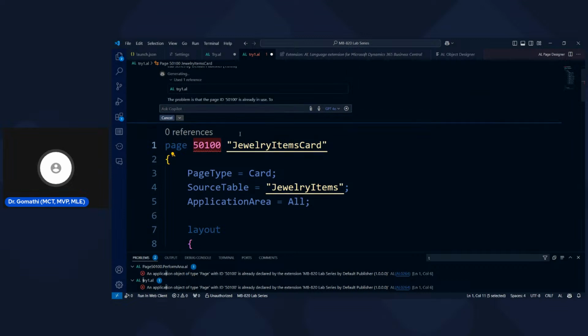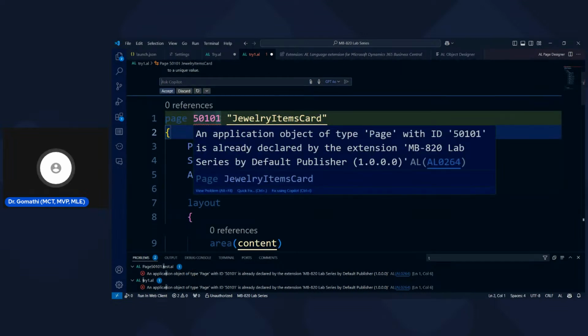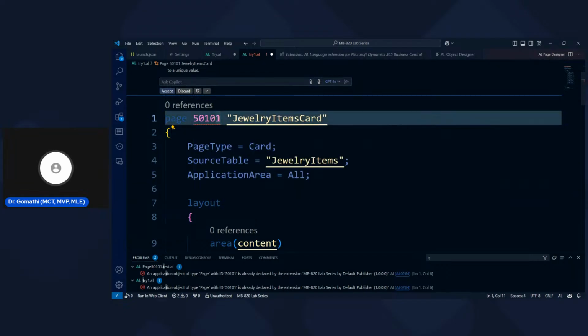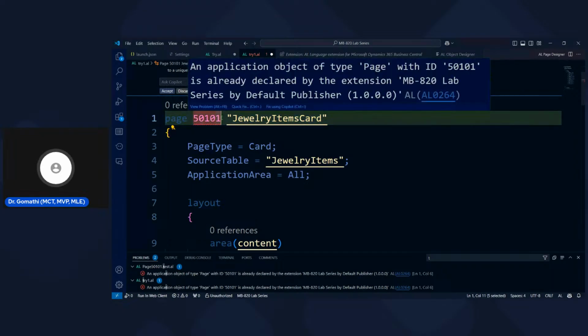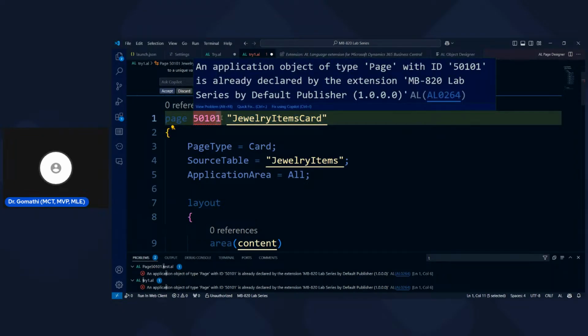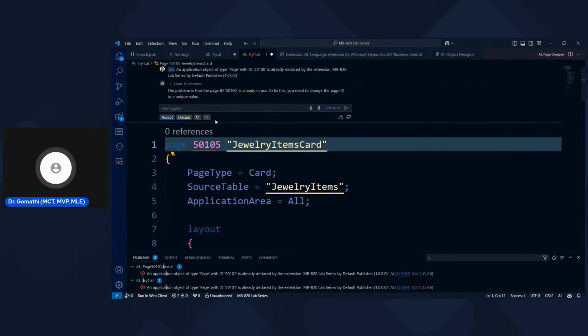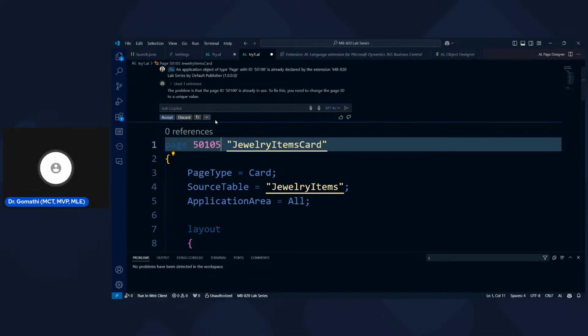It is trying to fix the value, because 50100 is not available. So it has replaced that with 50101. This is an ID which should not be the same for the objects. If you know that, you can change it. If you don't know that, you can ask GitHub Copilot to solve it. This is another important prompt which you can use with the help of Copilot.